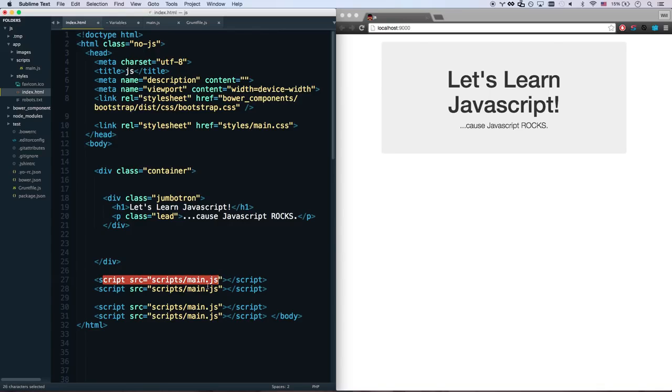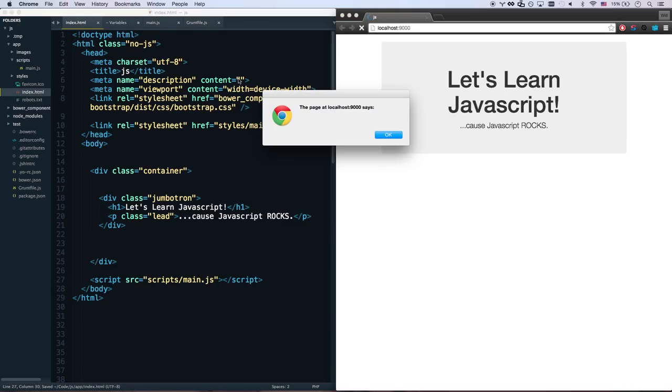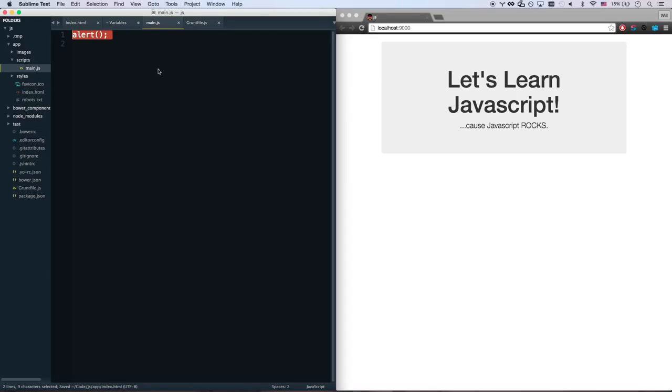It's going to run my main.js first, then my main.2, then my main.3, then my main.4. So that's what's going to happen if you have multiple script tags, if you want to break up your JavaScript into several files to make it easier to maintain. So let's go ahead and learn about functions.